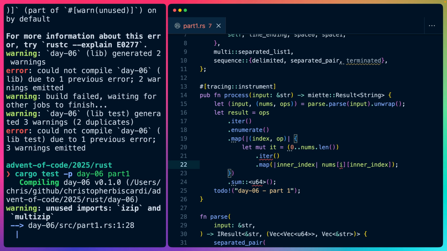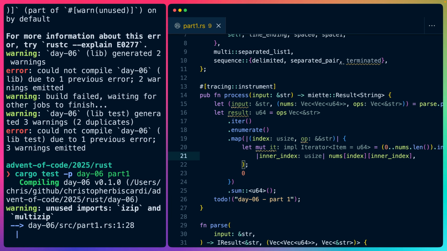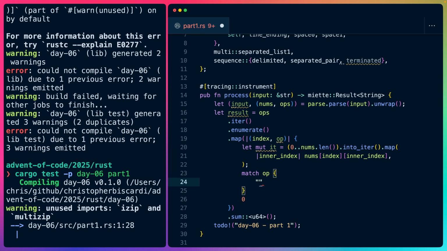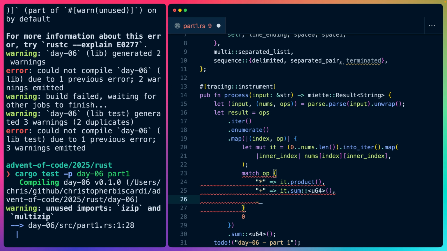This doesn't return a number yet, so that's why U64 is causing an issue. This is a range, so we need to into iterate, and this is not I, this is index. So we end up with an iterator of U64s here, and we're going to match on op, and this is either going to be this, which is it.product, or this, which is it.sum. And it.sum is going to sum into a U64. And I don't think we actually need to specify for product, but I'll check in a second. So this is just going to be 0.